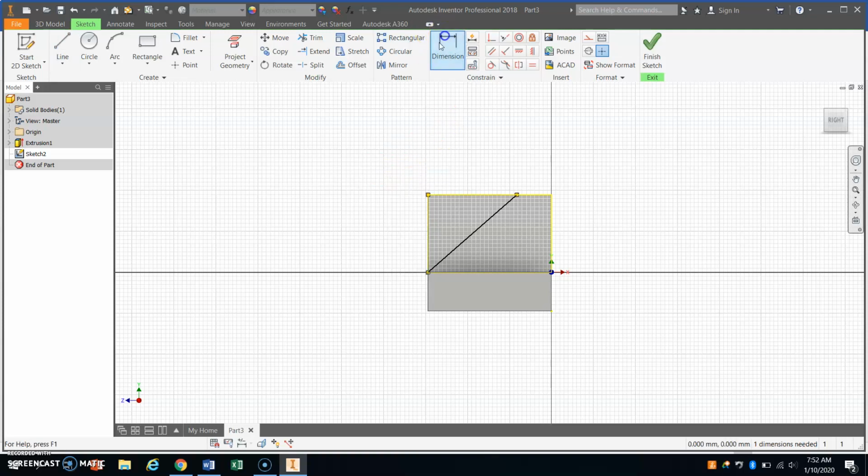All right, I need to dimension this line right here. What I'm going to do is start here because it's going to make it easier for me to get that dimension that I want. Go from that line over to that point. That's the easiest way to get there, and this dimension is 25.